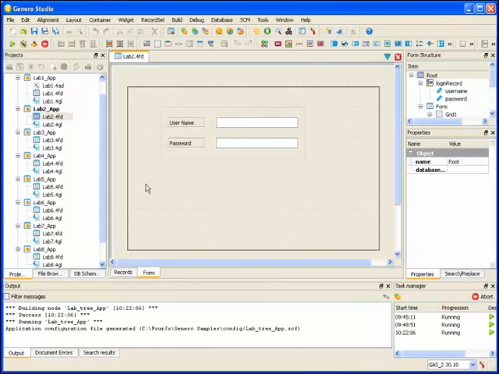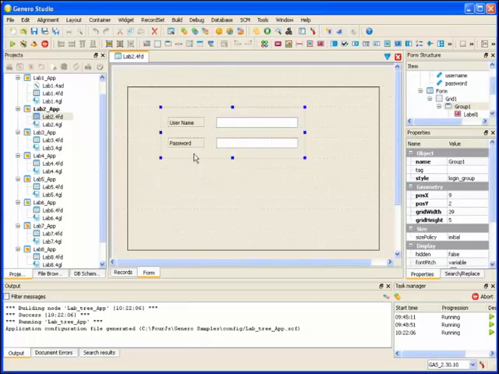So this is the form file for the application, and this is the group box. Now I need a way to uniquely identify this group box. If you look in the properties for this group box, you will notice that I gave a unique style name to that group box. The style name is login_group. Now using the style name, I can create a style in my CSS style sheet so that the CSS changes will be applied to this particular widget.